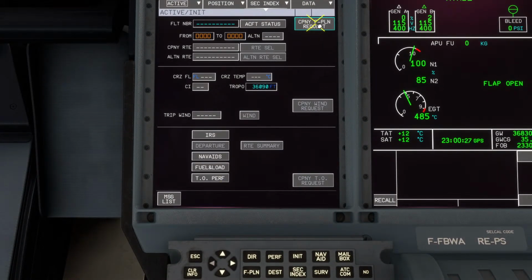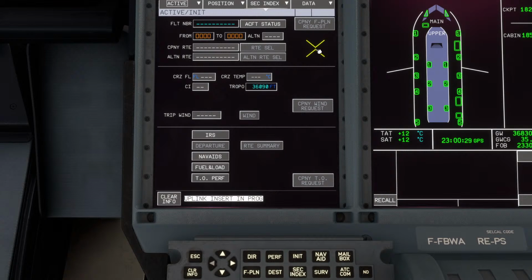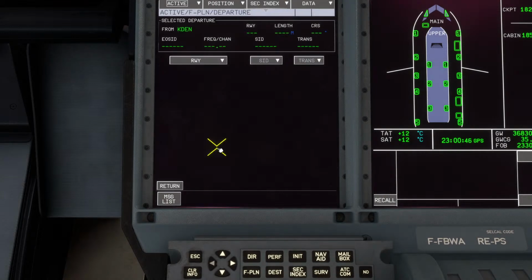And we're going to do a company flight plan request. So it comes up and it's pulling the data in, so it's received the flight plan, so we can pull it in and insert it. So here comes our flight plan data, but it isn't complete yet. So what we'll do first, before we do the performance data, we'll go and do the departure.